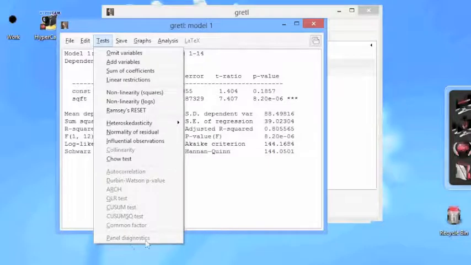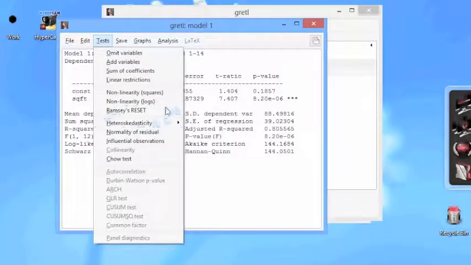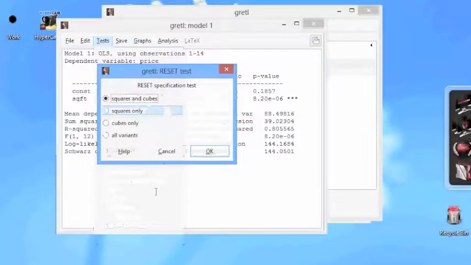Alright? So let's go on to Ramsey's reset test. What is the Ramsey's reset test? Na-discuss ko na yun noon, di ba? Okay. Sige, discuss ko. Okay, look at this. Ramsey's reset test, squares and cubes and all variants. Tignan nyo. This is the intuition of the Ramsey's reset test. Ramsey's reset test is a test for omitted variable bias. Okay? Ano ibig sabihin ng omitted variable bias?